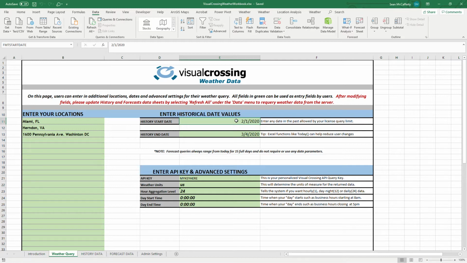Visual Crossing does have the capability of going back 100 years, but some of that data, just the way it was collected back then, isn't always necessarily reliable, and people don't always necessarily need that unless you're doing some sort of historical research. Users enter in their dates in the green, and they enter in their locations. And that's pretty much all they need.